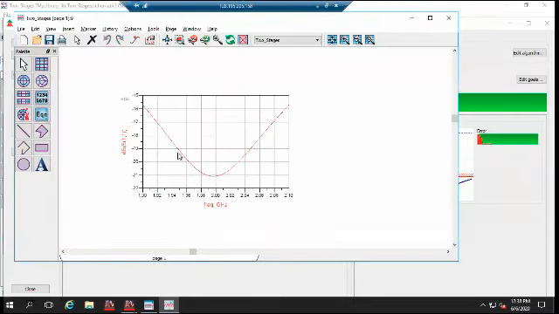Okay, now we have a result where it shows a matching over the bandwidth, which is showing S11 less than -15 dB.